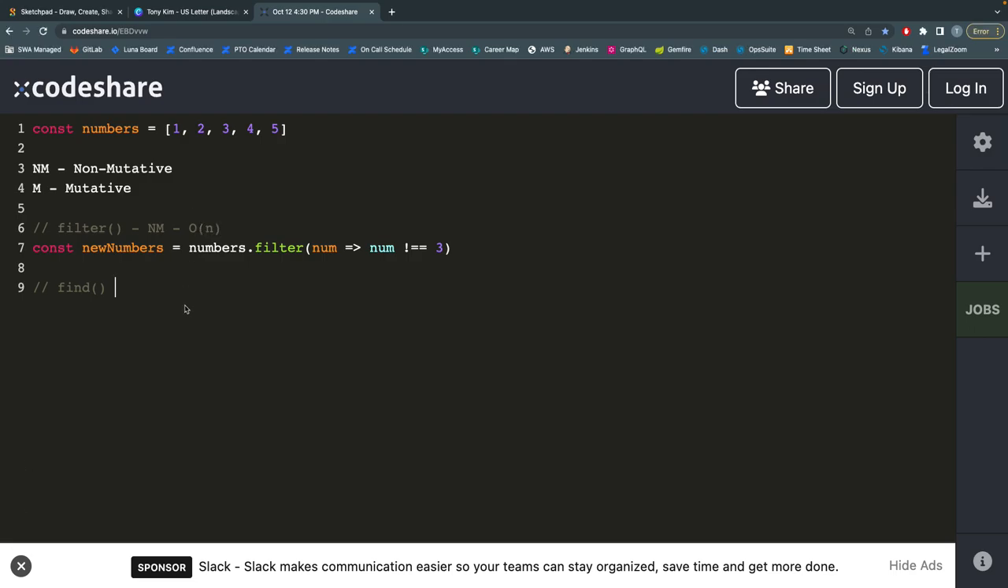So find, this is also non-mutative, and this is also O of n. What this does is it finds you a particular element through the iteration process. So if I do find 3, find returns the first element, right? So if you have multiple of whatever you're looking for, it'll find the first. Correct. So if I have two threes here, it's going to exit by returning this one. Exactly. So I do num, and if it's equal to 3, then return me that one.